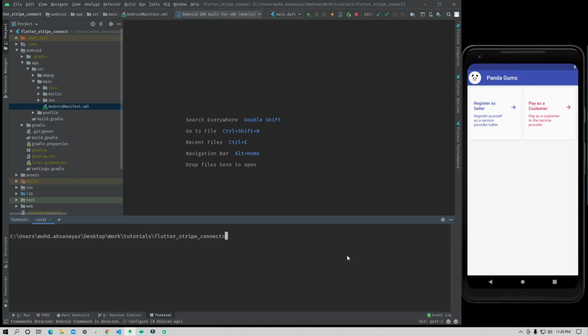Once you have spun up the server, what you need to do is expose port 3000 to the Flutter emulator, and you do that by using adb reverse tcp:3000 tcp:3000, and this should basically expose this port to the simulator or the emulator.